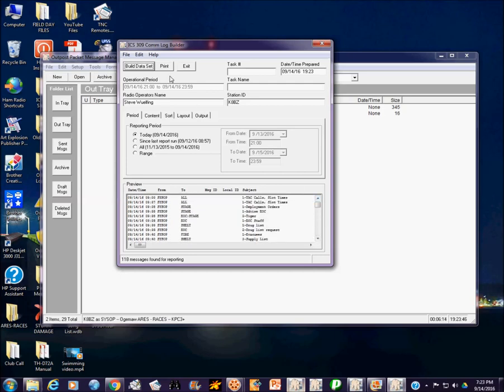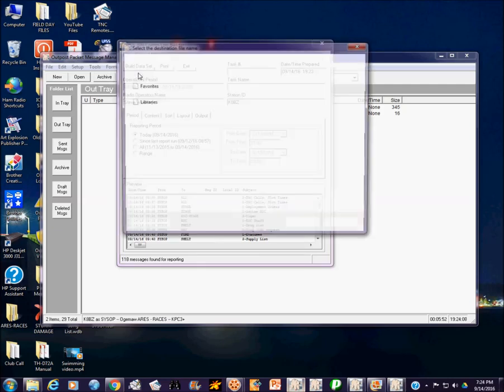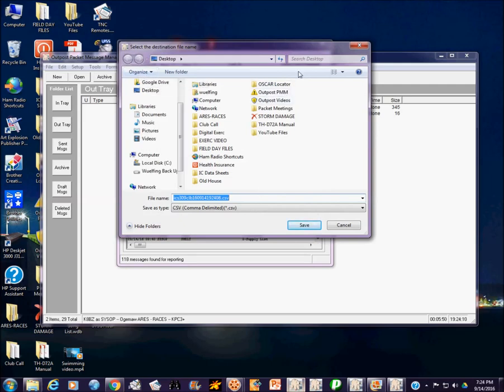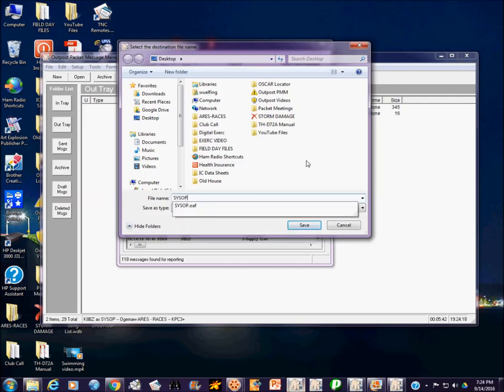Now, if you click Print, it will print a copy of a nice ICS 309 communications log form on your printer. But I want you to do an electronic copy that you can email to me. So you do that from the File menu, and we're going to save that as a CSV, as a .csv file. So we're going to click that. We'll go ahead and save this on the desktop also. And this one, again, use your tactical call sign, SYSOP, for the file name. We're going to click Save.